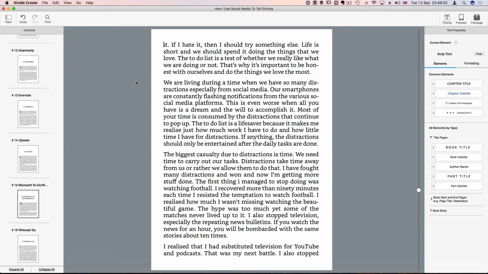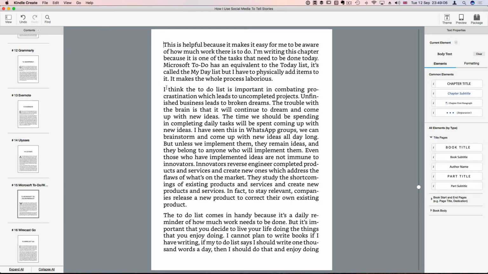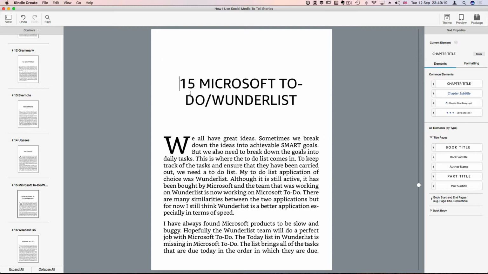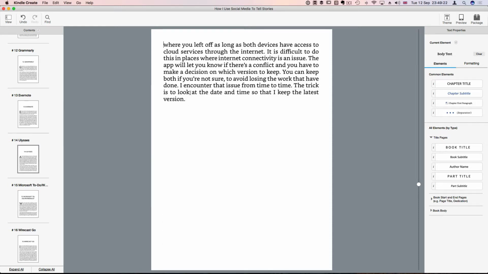I did a few moments ago, I uploaded this book from a Word document into the Kindle Create application on the Mac. And here's what I'm doing now.